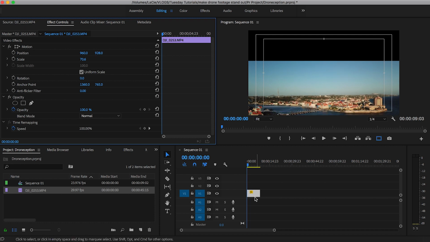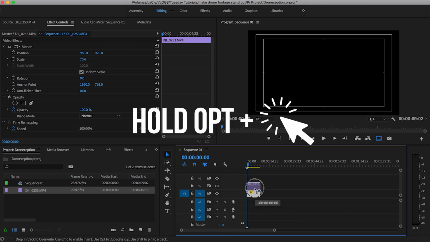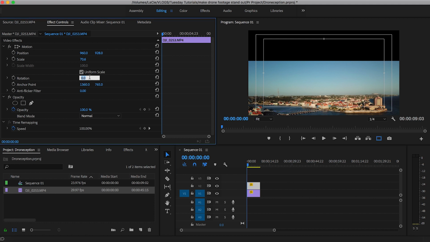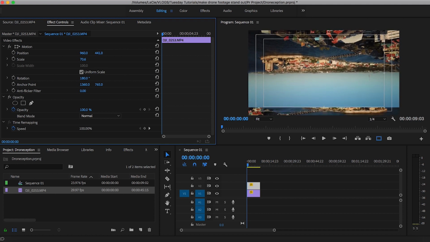Next, I'm gonna go to effect controls, click on the clip and then drag it a little bit down. Then I'm gonna duplicate this clip by clicking on option and then dragging this clip up. Click on the second clip, go to effect controls, click on rotation, fill in 180, so it's gonna flip it upside down. Go to position, drag it up.